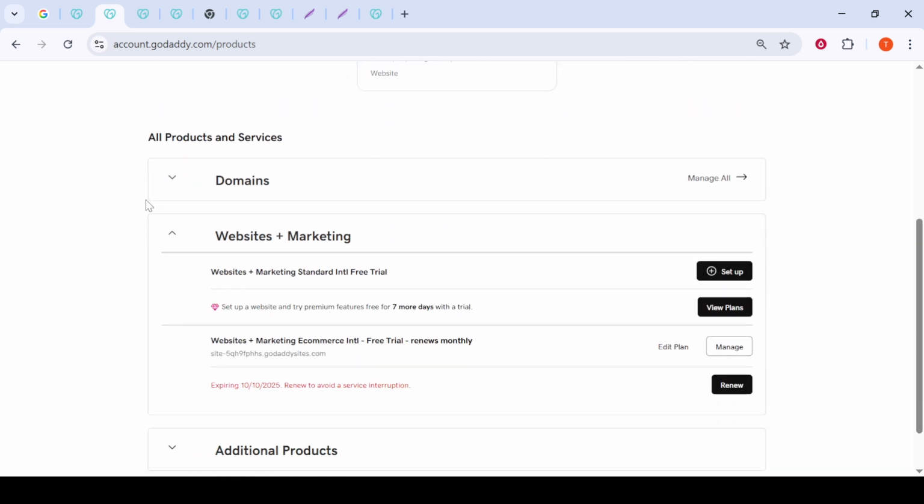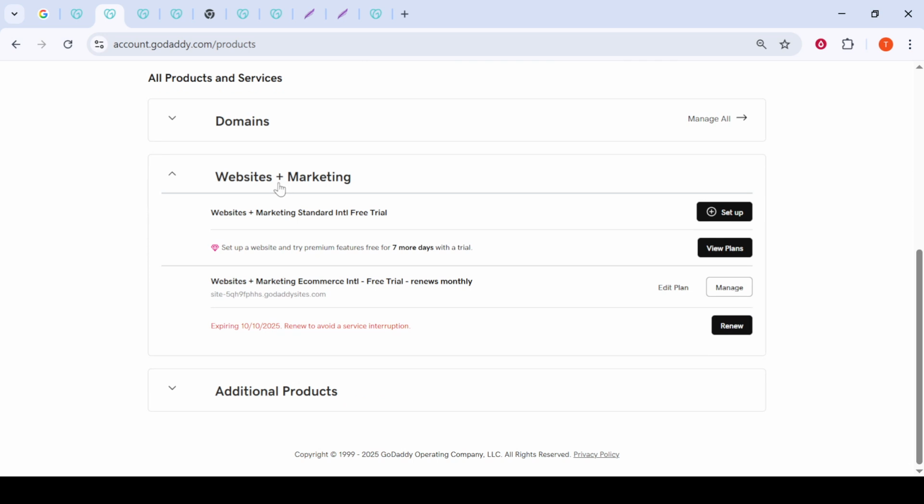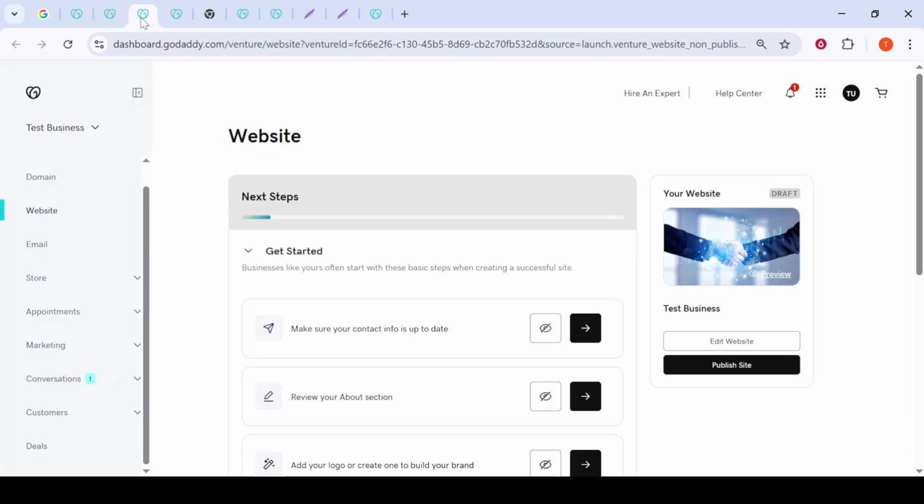This is where you'll find all of your websites listed. Here, look for the website you want to manage and click on the Manage button placed right next to it. This will direct you to your site management page, where you can take full control of your website's features and settings. To start customizing, click on Edit Website, or sometimes you'll just see Edit Site. This will open the Website Builder interface, where you will be doing most of your work today.